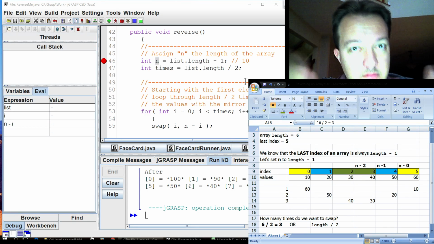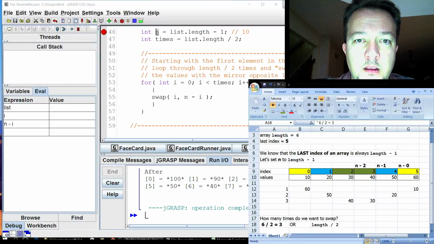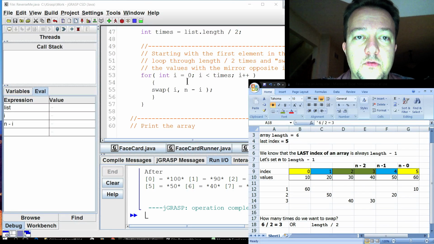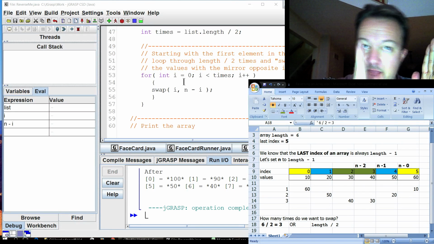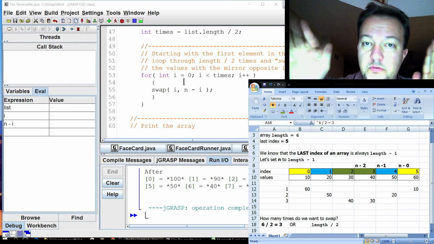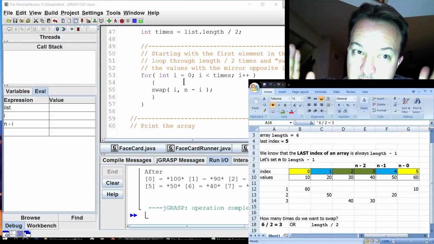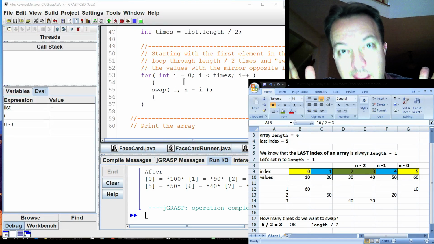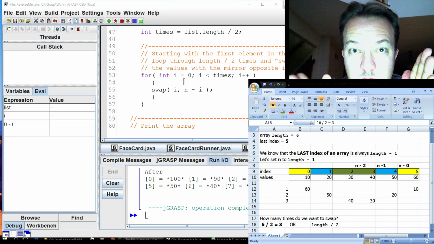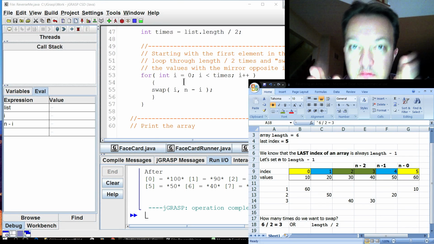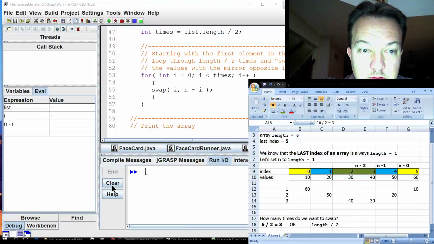If this sounds a lot like algebra, it kind of is. So what I'm going to do is start with 0, and I'm going to repeat this half of the times, and I'm going to swap it with the mirror opposite, which is n minus i. So if i is 0, I'm going to swap with n minus 0. If i is 1, I'm going to swap it with n minus 1. If i is 2, n minus 2, and so on till we get to the middle. Let's take a look at how this works.